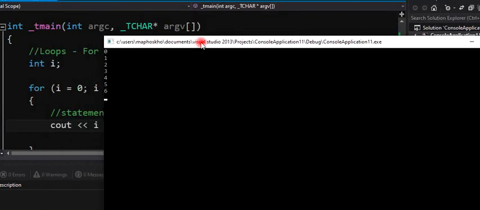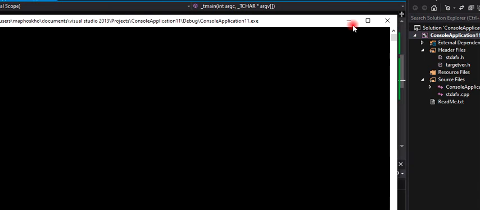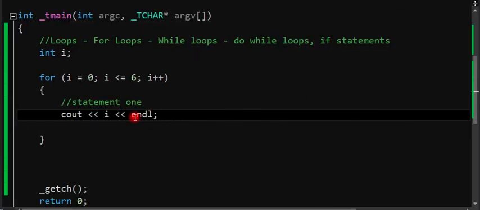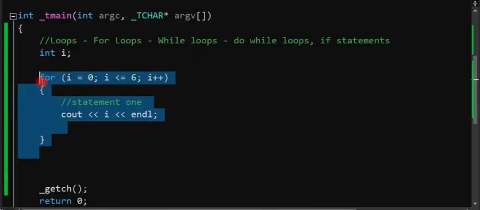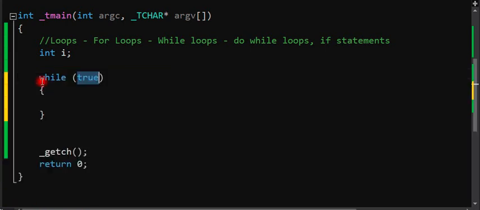So now you can see it prints the numbers that we are looking for. So let's quickly jump into the while loops. While loops, guys, they work like this. They are very simple. They work with the boolean. A boolean, guys, is a true or false statement.